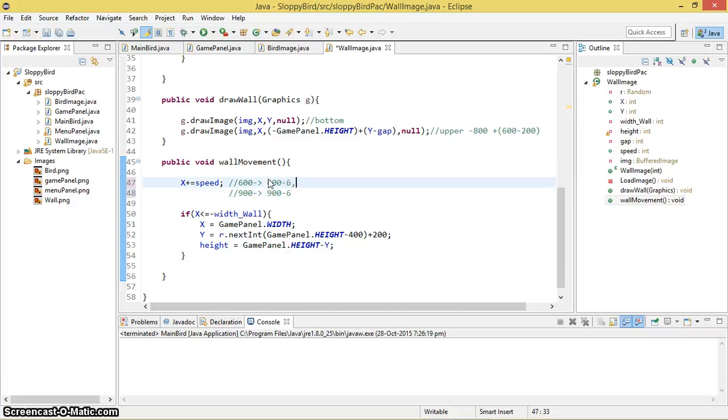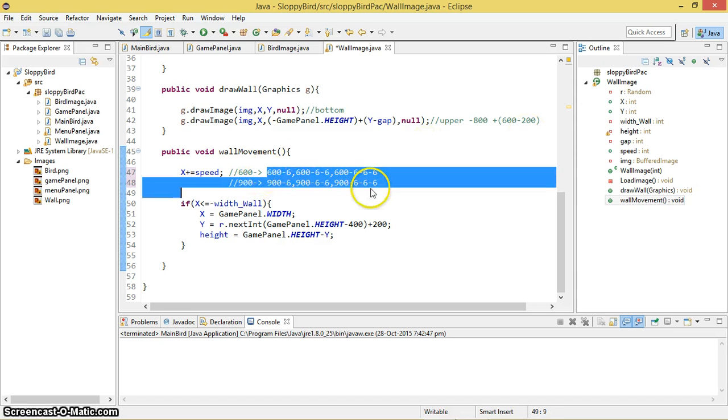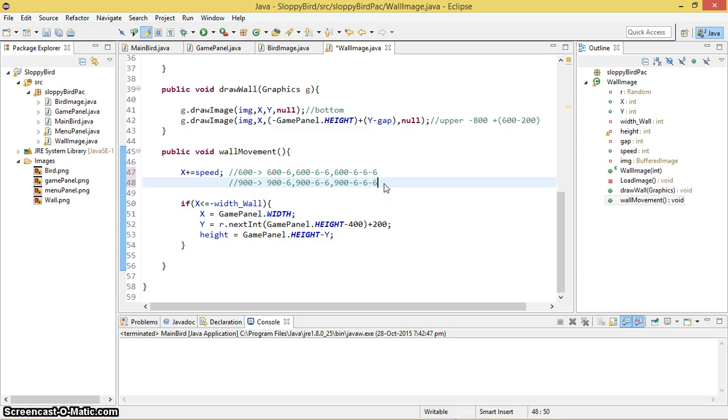After that, again we are calling the same method. So what's happening? Again 600 minus 6 minus 6, and same as 900 minus 6 minus 6, and again 600 minus 6 minus 6 minus 6, and same as 900 minus 6 minus 6 minus 6. So as you all can see, it's approaching towards the y-axis. This is what's happening with the help of this x plus equals speed.